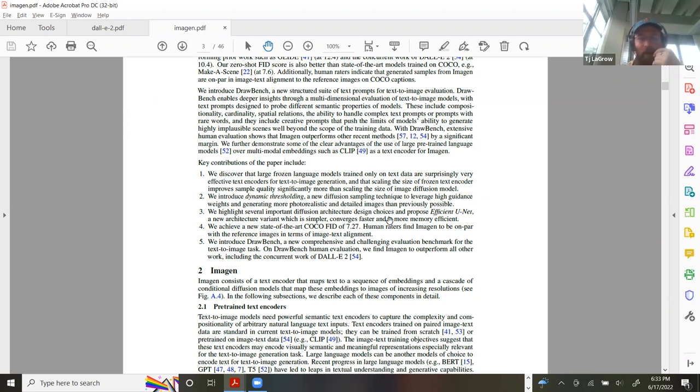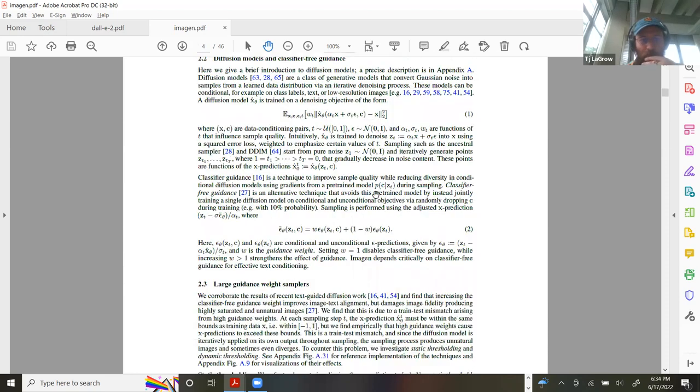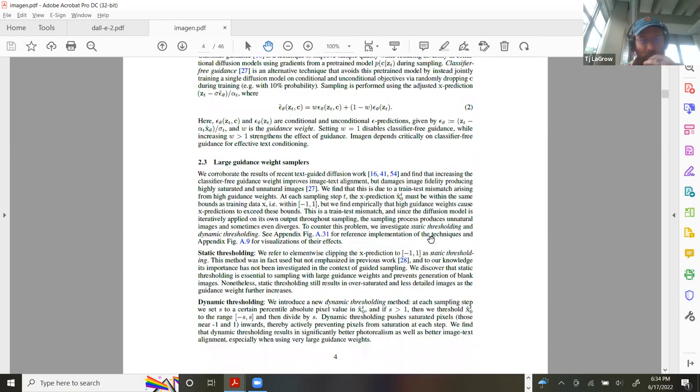They highlight differences in their proposed efficient nets. They achieve a COCO score of 7.27, which is different than the 10.39 that DALLE-2 is reporting. And then I also find it interesting that they added a new benchmark called DrawBench, which we will cover as well.